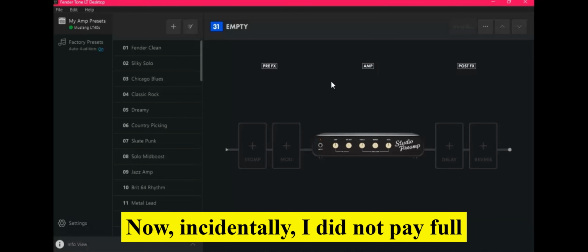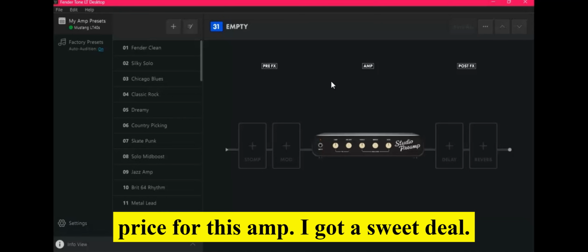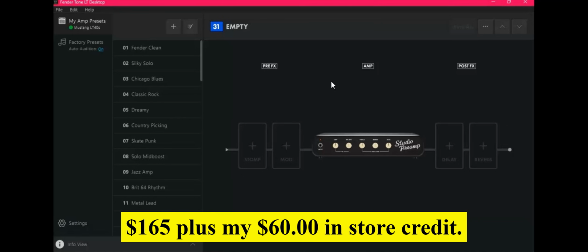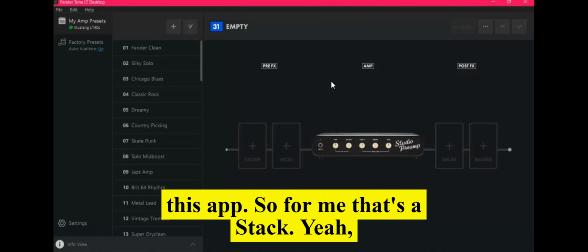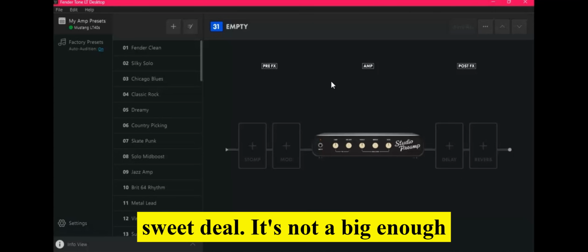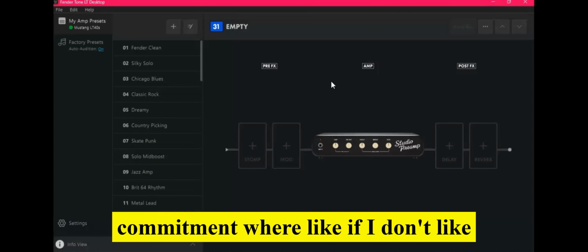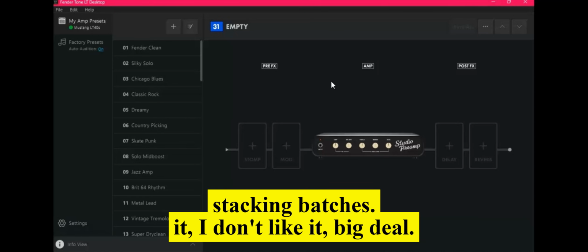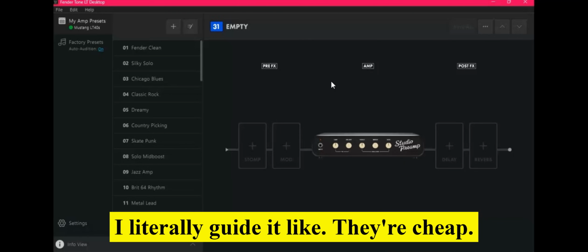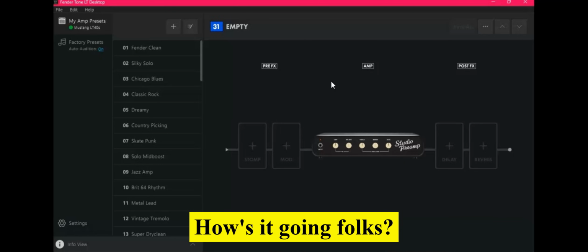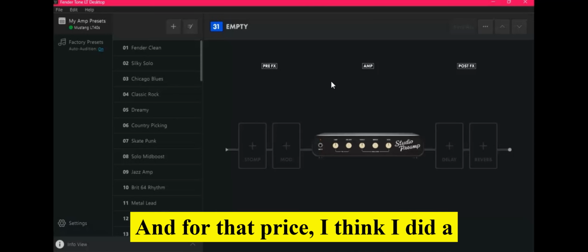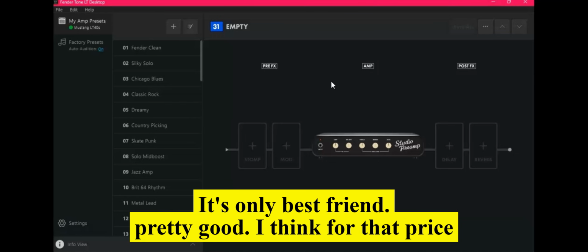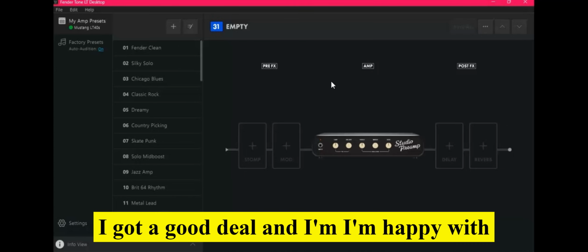Now incidentally, I did not pay full price for this amp. I got a sweet deal, $165, plus my $60 in-store credit. I paid a total of $120 for this amp. So for me, that's a sweet deal. It's not a big enough commitment where, like, if I don't like it, I don't like it, big deal. I literally got it like dirt cheap. I did not pay retail. Total 120 bucks. And for that price, I think I got a good deal, and I'm happy with it.